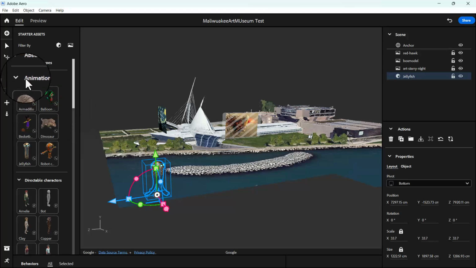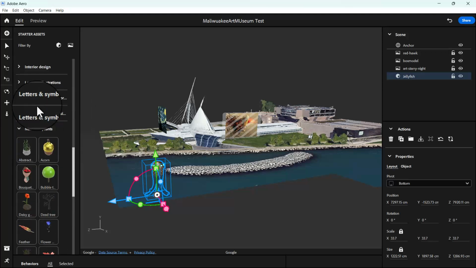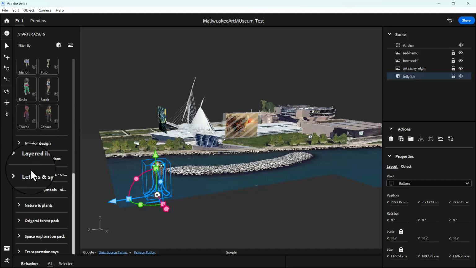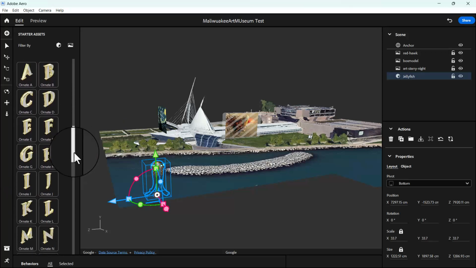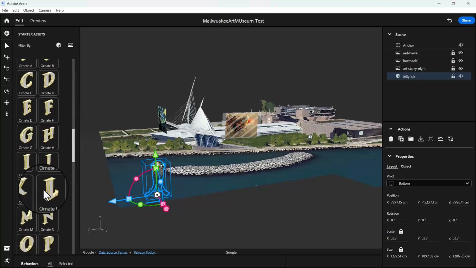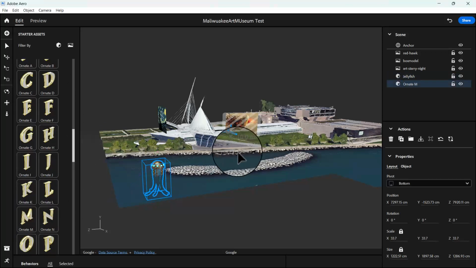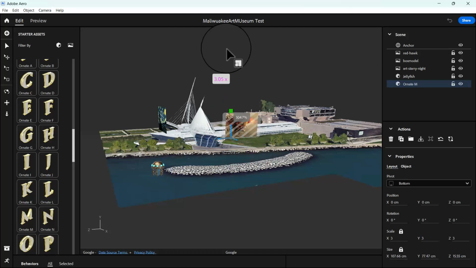So now let's look for some letters, symbols. Let's see. So let's do MAM, Maliwaki Arts Museum. So we're going to do M-A-M. So I'm going to pick the M. I'm going to make it big.